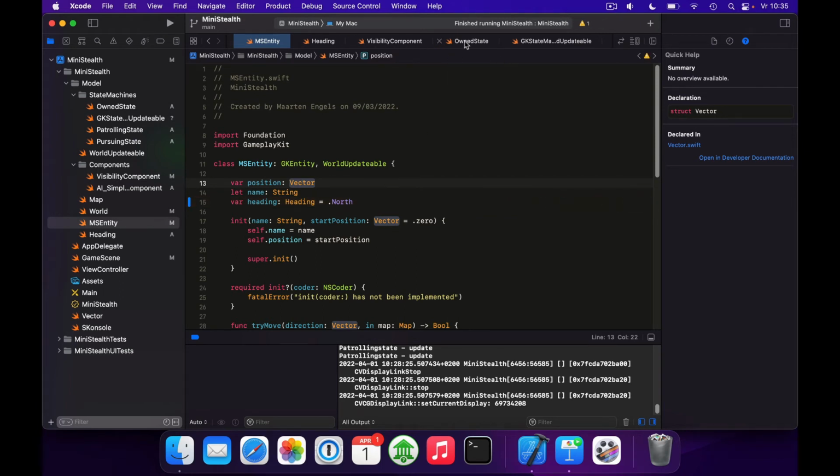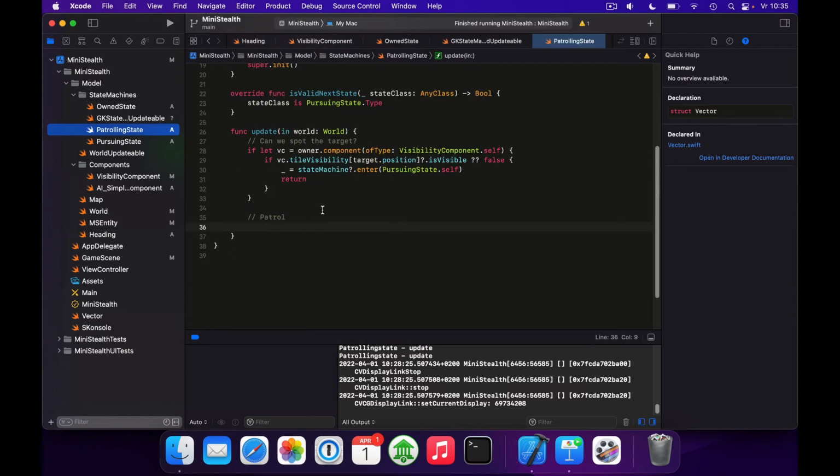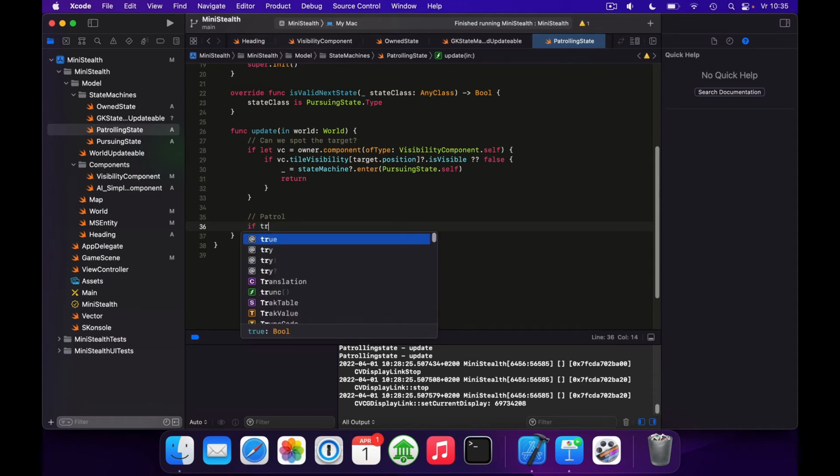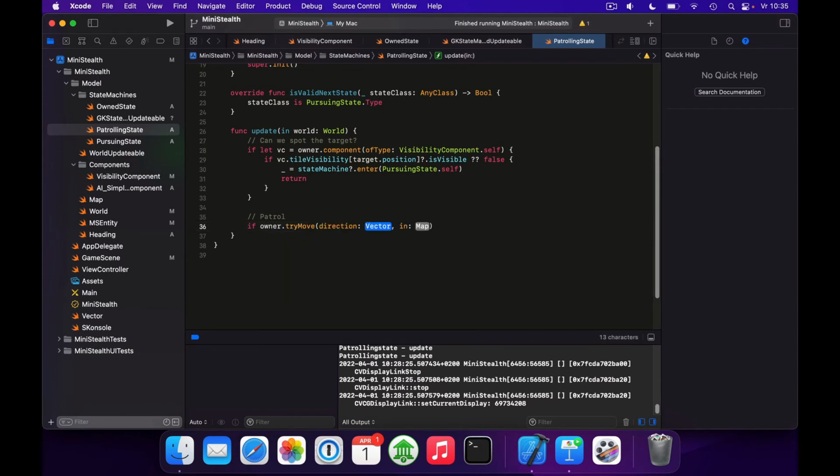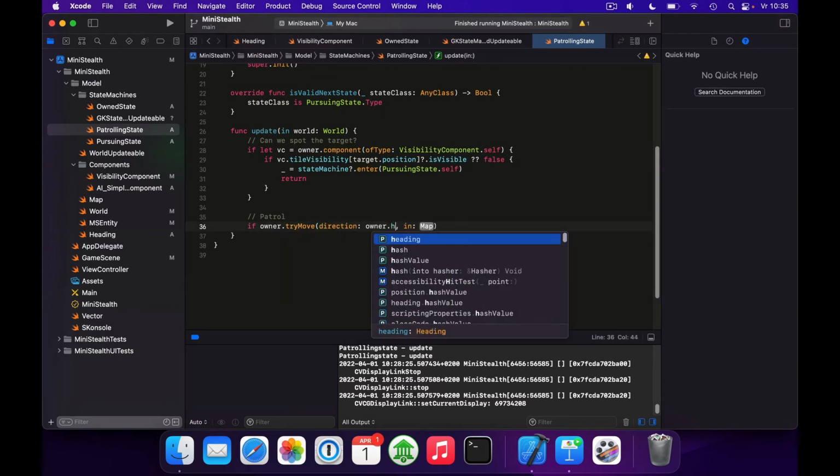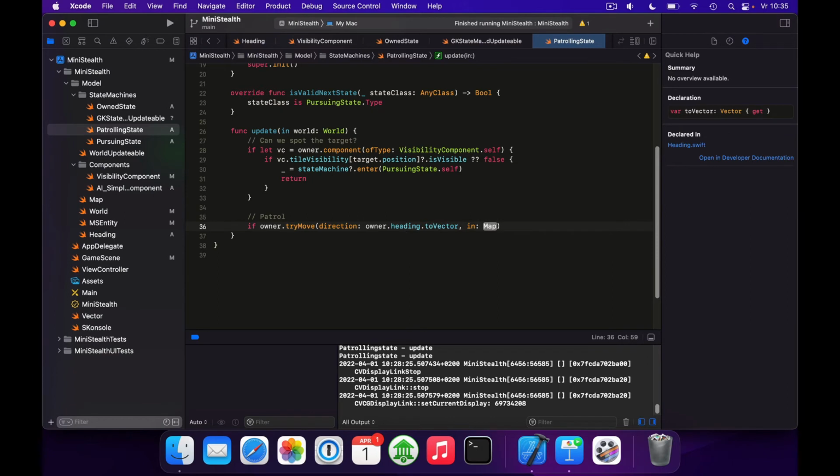So let's go back to our patrolling state. So we want to move in the direction we're looking at. So what we'll do is we'll go: if owner try move into the heading as a vector in our world map. If for some reason this fails, for instance you try and walk into a wall, we'll just rotate 90 degrees.